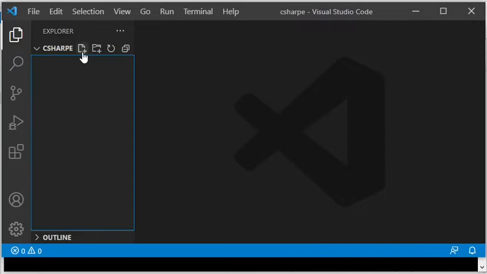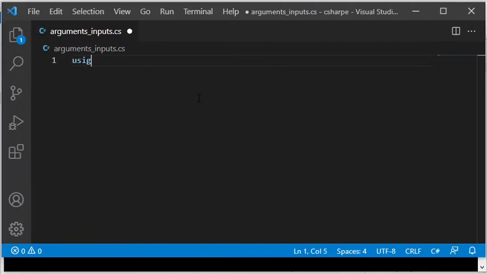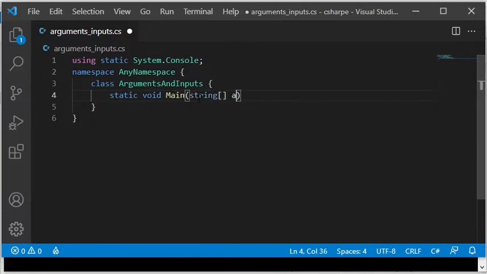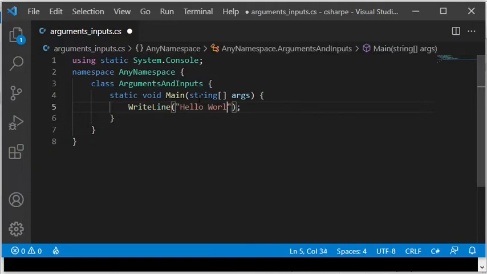Then I create a new C# file, arguments_input.cs, in that new directory. The purpose of using static System.Console is just to avoid having to write Console before Write or WriteLine or ReadLine, which I soon will use in this file. I will implement the Hello World in an arbitrarily named namespace and in a class named ArgumentsAndUserInput. The start method is as usual in C#, a static void Main method with a string array as argument. The initial implementation will just print out Hello World to the screen from the Main method.